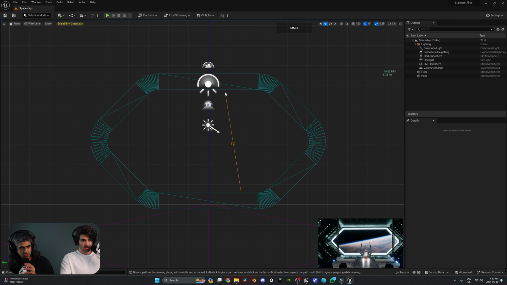And Farhad, we need to change the measurement units. Yeah, right now it's like 515. That's centimeters. Yes. So how do we change it to meters? Let's go to editor preferences.